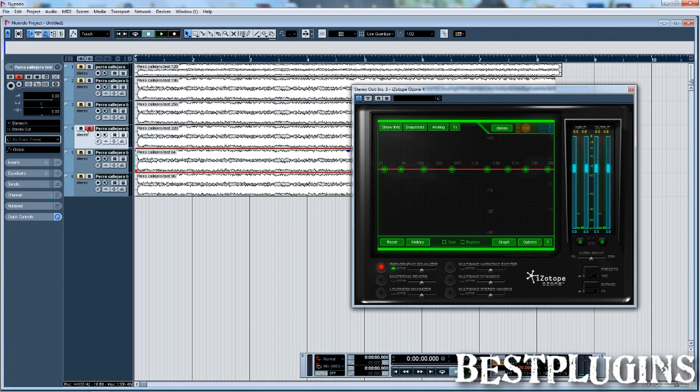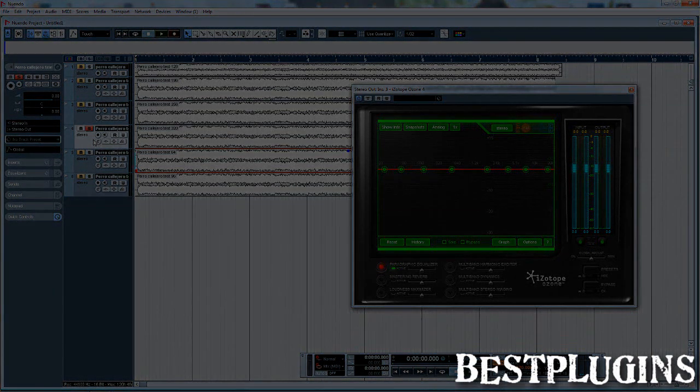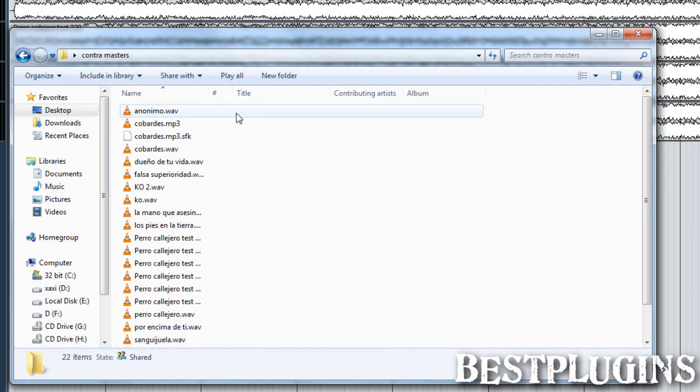And now I'm going to make a fight between the 128 and 320, and let's see if you can hear the difference. I'm going to show you both 128 and 320, and I won't tell you which one is each, so try to figure it out. It's really hard to know which one is each unless you know exactly where to listen.